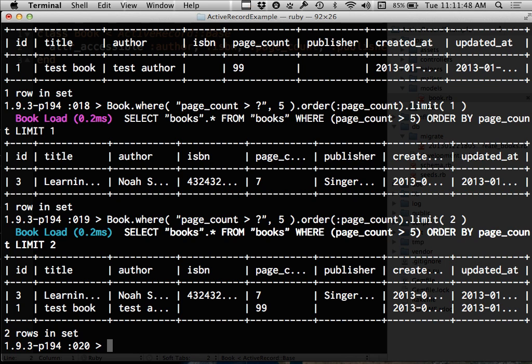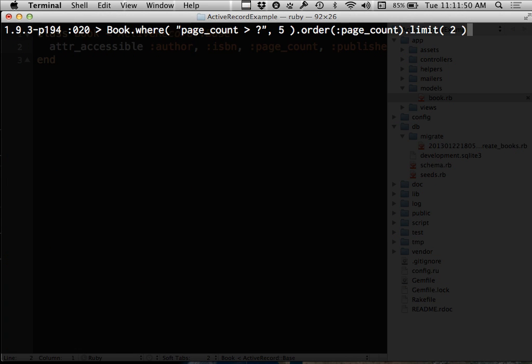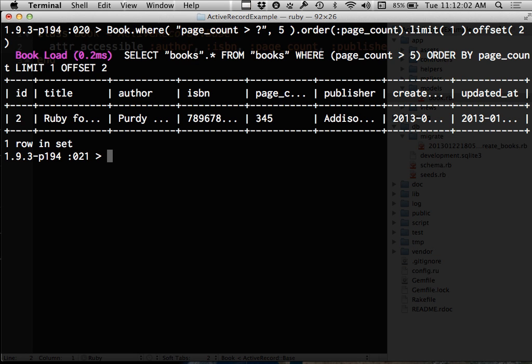Offset is similar to that as well. If I said, give me all the books that have a page count greater than 5, put into page count order, limit 1, but then I also said offset the results by 2. What it actually will do, because of the offset, is jump forward 2 in the ordering, in the list of books that we have to work with at that point, and then still just give us 1 book back.